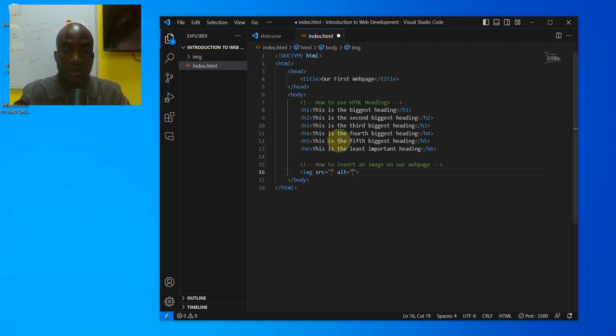So now the image is in the img folder. What I'm going to do is type the img folder, and I'm going to use a / followed by the picture name, and press enter. So now our image has already been inserted. Inside the alt attribute, inside the double quotation, I'm going to have, this is the developer's image.